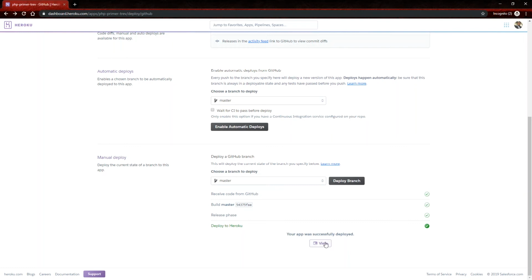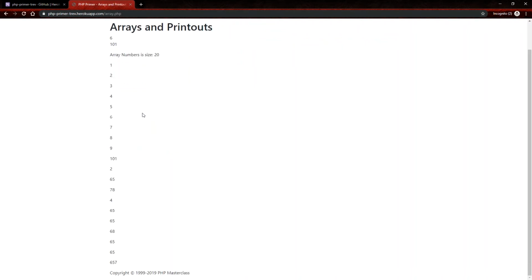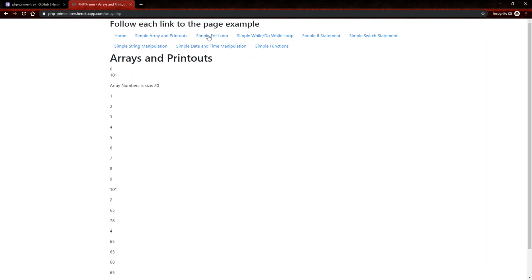And then the next step would be to view your app. So you can just click this, and that will launch in another tab the website that you've been working on. So in this case, we've been working on PHP-primer. It's not the most elegant website. It's just something to get us au fait with all the basic PHP codes and commands.